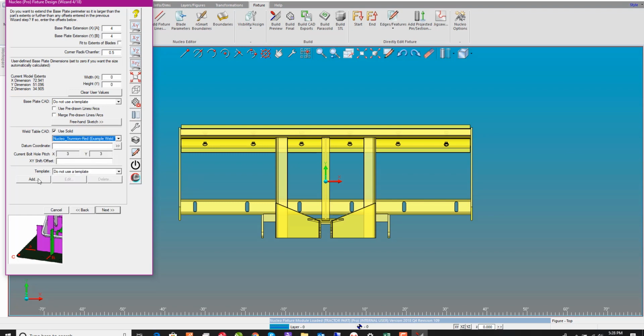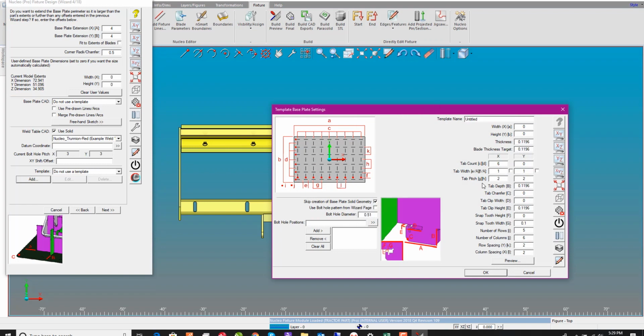You can also create a template of your favorite base plates. So you may have a Blueco table or an Acorn table where you want to use that all the time and not create a base plate, or you can create just a family of base plates you reuse with a standard pitch. So that's where you can do that.